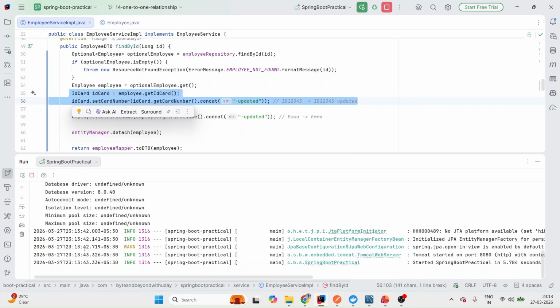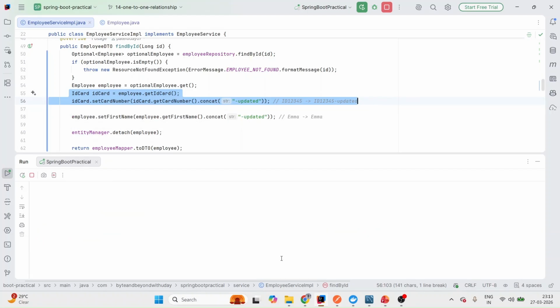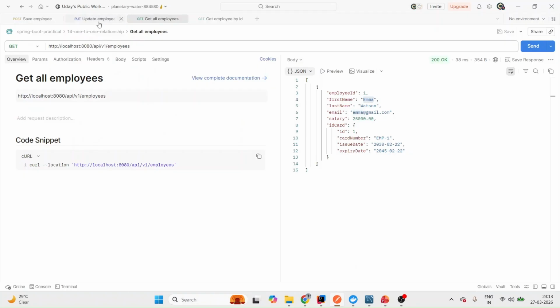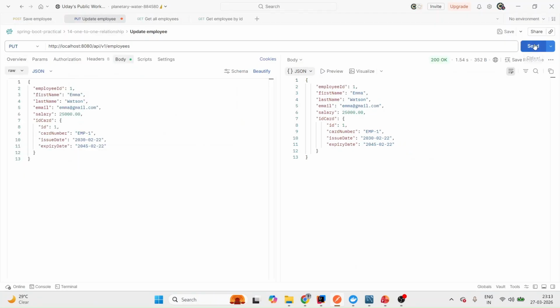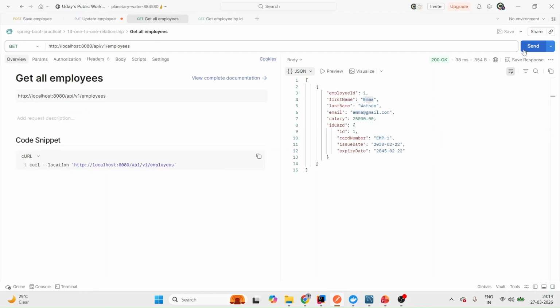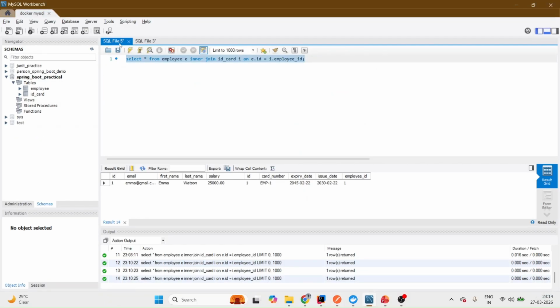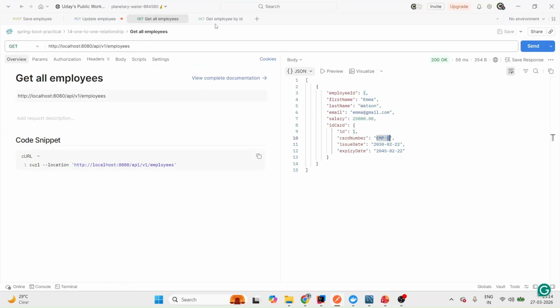All right. Application is up and running. Perfect. So let me reset this employee entity. You can see the current card number is EMP1, and the name is Emma. I can verify the same using this get all API as well. First name Emma and the card number is EMP1. We can see that in the DB as well. Name Emma, card number EMP1. Now you can guess what will happen.